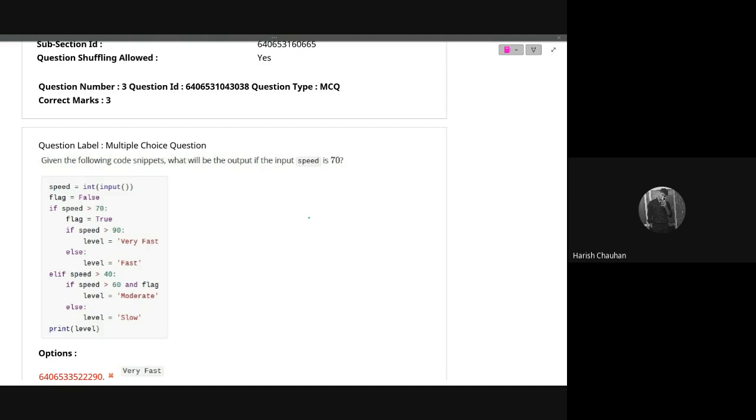As speed is 70, it will not go in the first if because there it is written that speed should be greater than 70. Then it will go in else.